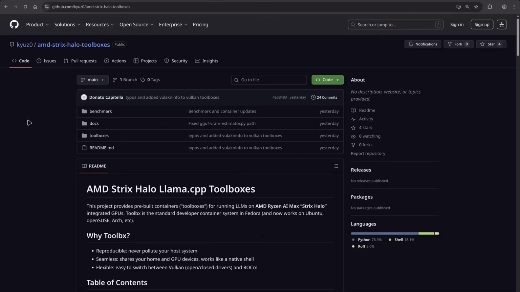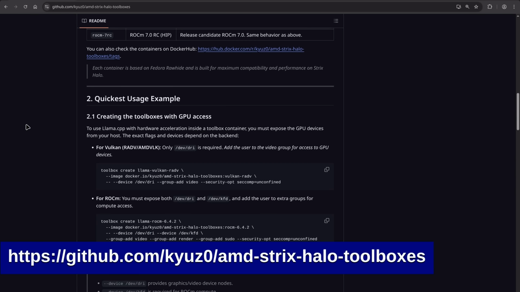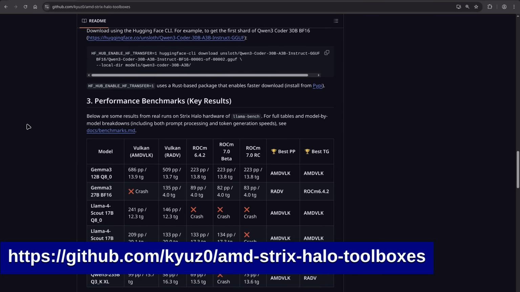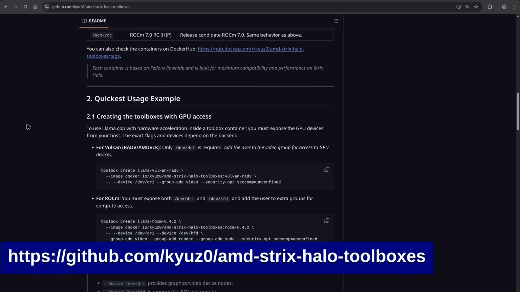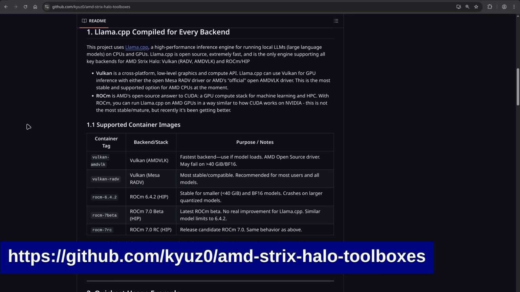Originally, I planned for this to be a very short video, but I ended up learning so much while testing that I decided to document everything and publish a GitHub repo, not only with all the benchmarks that I ran and the configuration tweaks I learned, but also with pre-built toolbox containers that you can use to get the most out of the HP Z2 Mini and really any other machine that uses the same AMD Strix Halo chip.